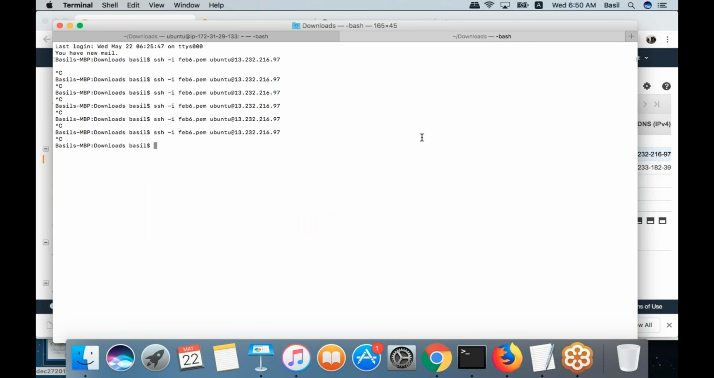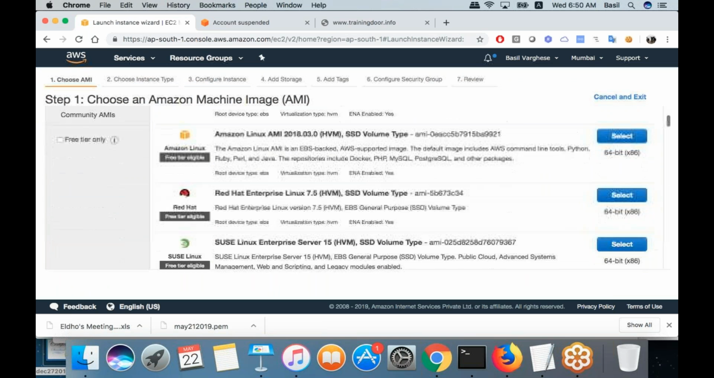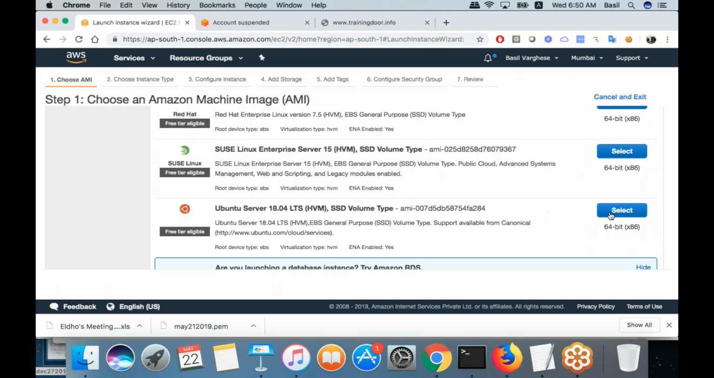Okay, leave it. I will create a new machine. I don't know what's going on. Same steps. Click on launch instance. In your case, do not create a second machine. Create only one machine. If you create a second machine, they will charge you. If you create only one machine, it's free.